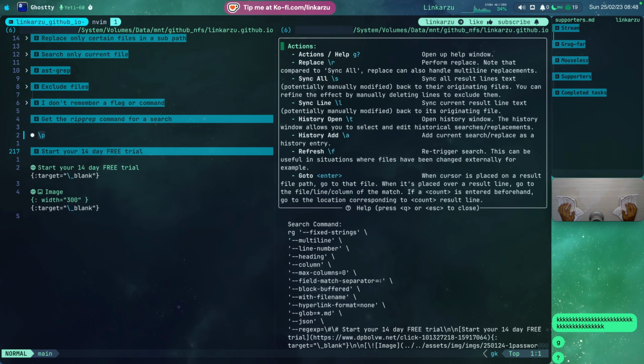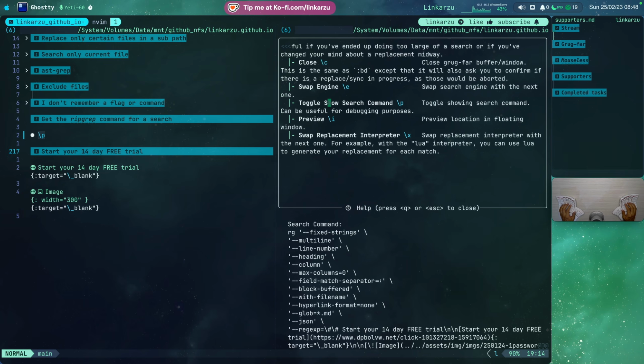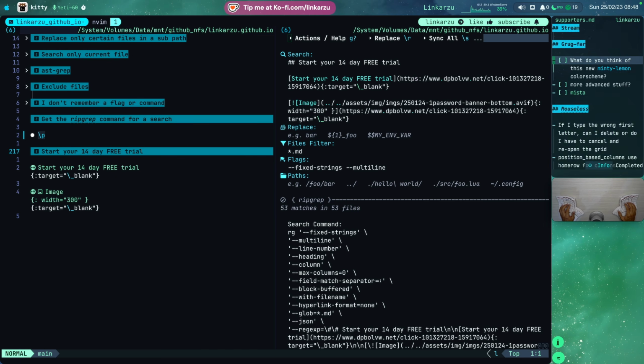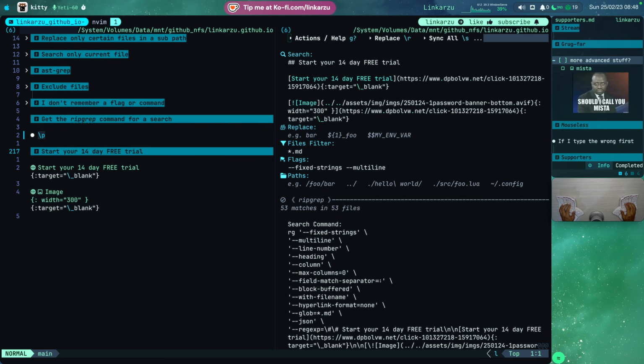If I type G question mark, you're gonna notice that it's shown here. Where is it? Here it is, toggle show search command, local letter P. Let me see if I'm missing something here. Already covered this, the color scheme.